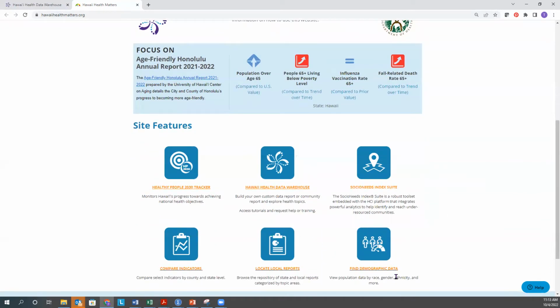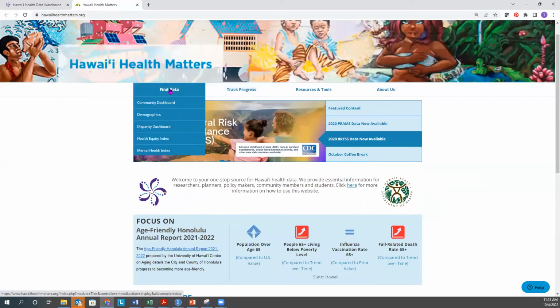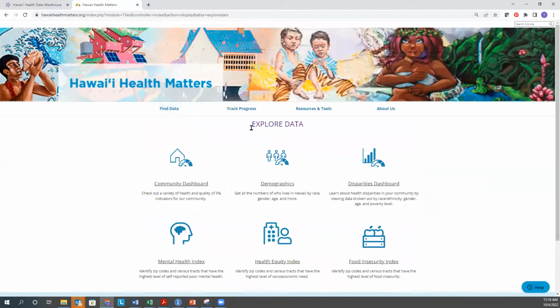Scrolling down, you can see some other features of the site. One of them is finding the demographic data, which we're going to go to today. There's a bunch of ways to get to the demographic data. You can click here to find demographic data. Or from the home page, you can come up to our Find Data section, see the drop-down menu and click on demographics. You can go to the Find Data page and you can see Explore Data, Find Demographics.